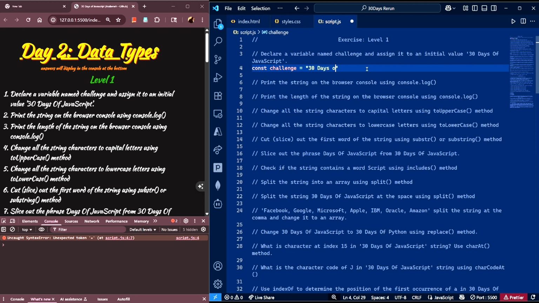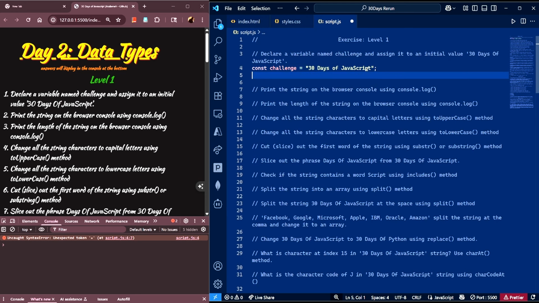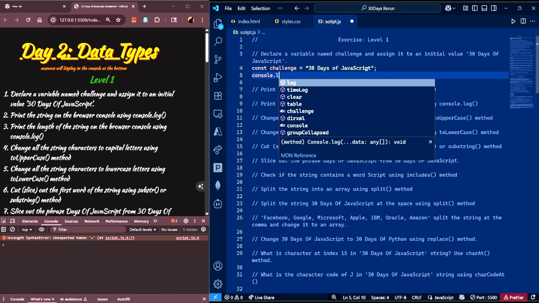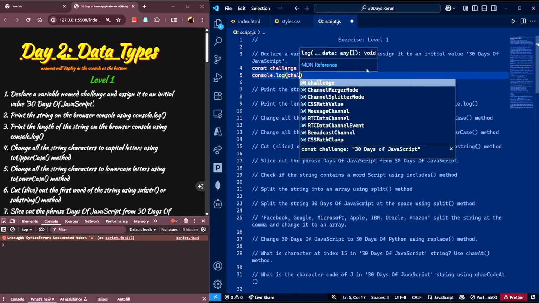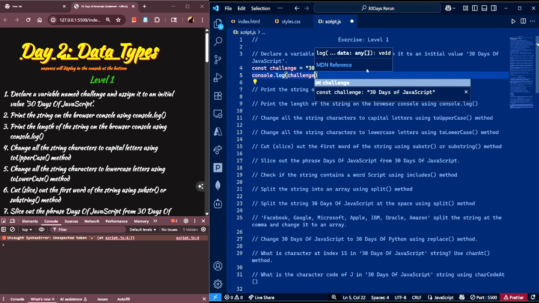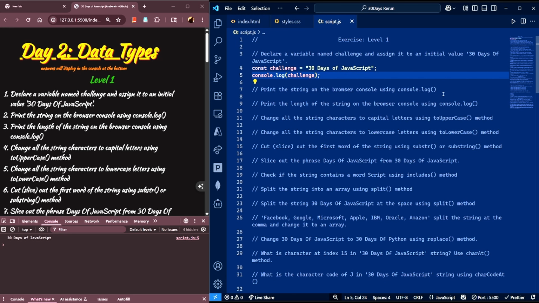This is level 1. These challenges work in 3 levels: level 1, level 2, level 3, and they get increasingly harder with each level. Level 1 is just simple stuff, pretty easy to get through. Like I said, the first challenge was just to create the variable and assign it a value, which we'll do. The series is just a continuation of last time.